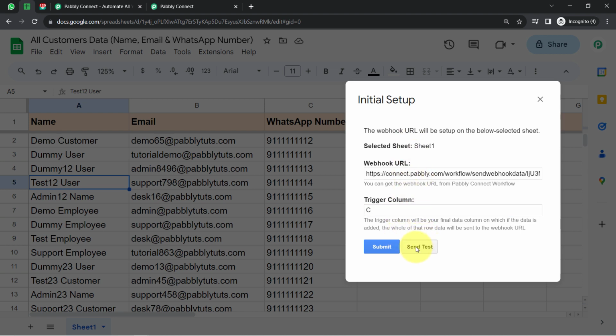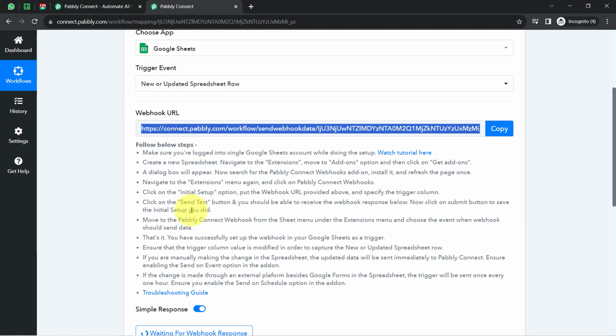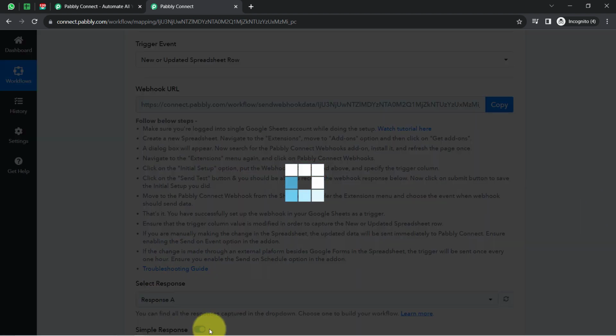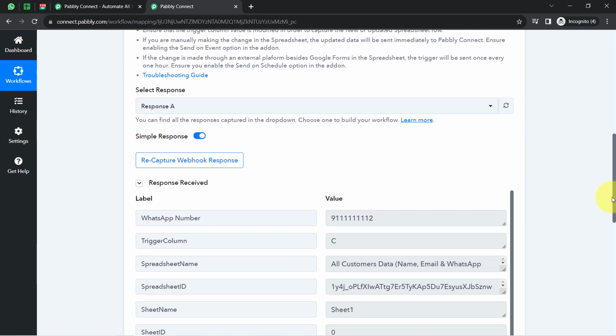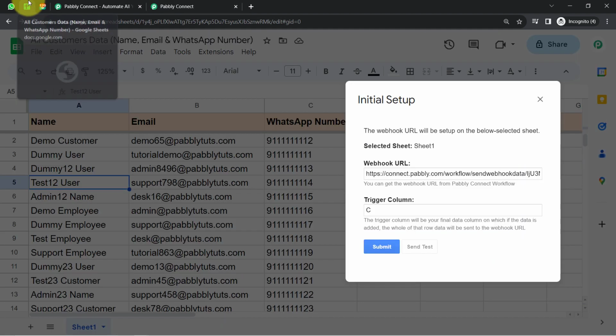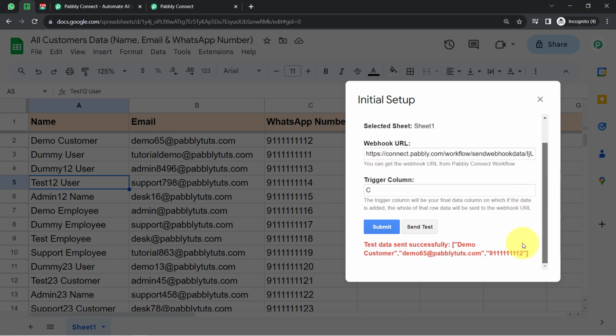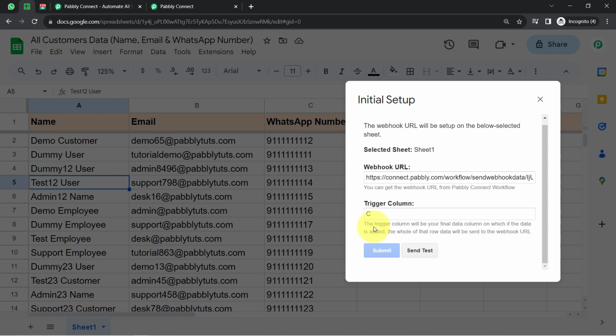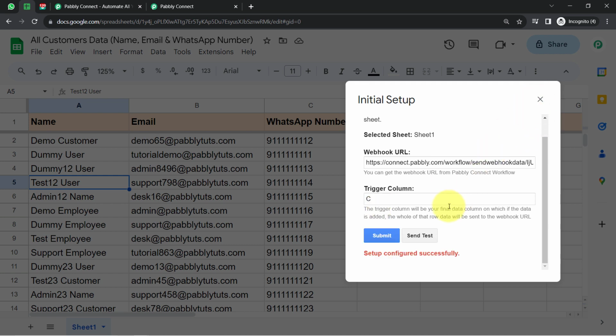As soon as I click on this button, you will notice that the same spreadsheet data will be received here as a response, and you can notice it is received immediately. Here also you can notice it is saying the test data sent successfully, and it is also showing the same data which has been sent automatically. So let me first submit it and click on close. Here also you can notice the setup configured successfully.